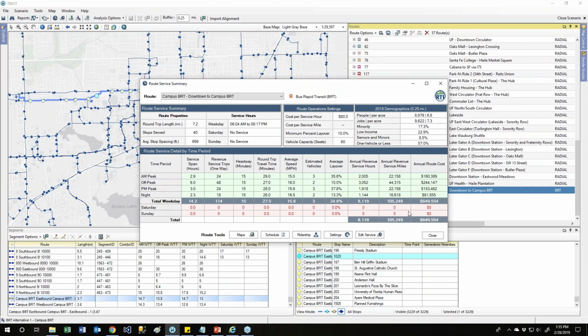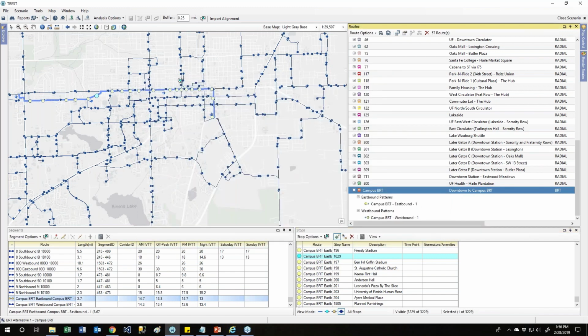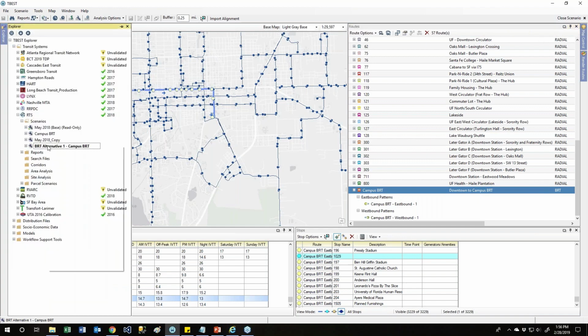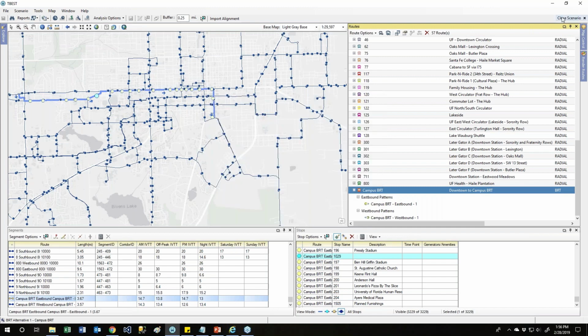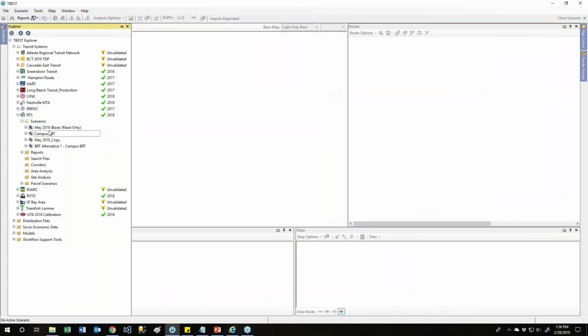So basically, this is going to tell us the population, what's around this particular stop or this route, the service span, the headway, we define 15 minutes, and ultimately the cost, right? So this is the cost that's going to be to implement this particular BRT. And then once we have it, we save the whole scenario, and now we can run our forecasting model right here, and obviously that takes a little bit of time, so we're not going to run it through.